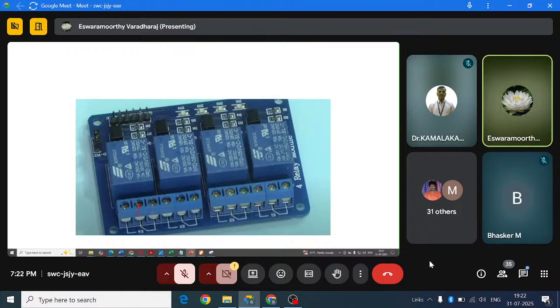So this is the common. It is normally closed and this is normally open, and we can give the ground and VCC for operating the relay, and we can give the signal here to switch on or switch off. Okay. So like this, we can operate 4 relays separately.